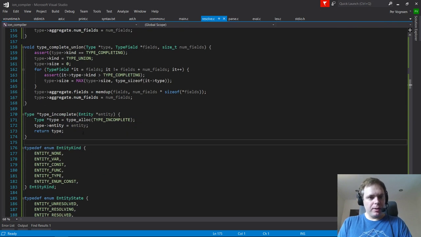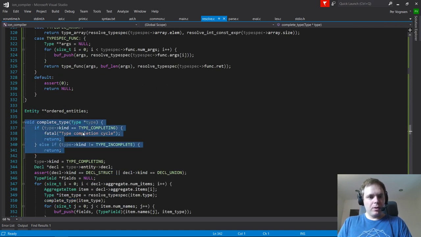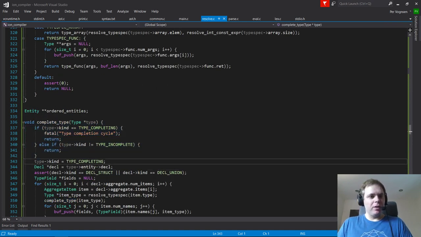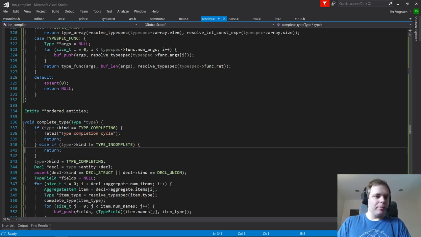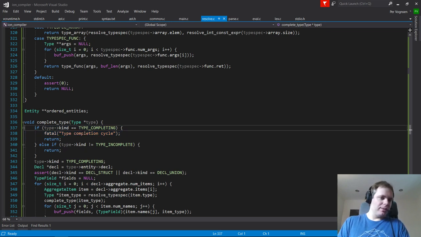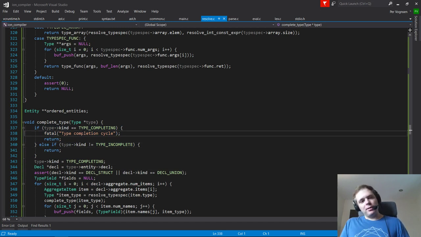And so there's a function called complete type, which is kind of like the equivalent of resolve entity, but for types. And so you can call this on a type. And for something like a typedef or just a primitive type, if you call it on it, it doesn't really do anything because those are never incomplete in the first place. So this really only does something in two cases. One is that it tries to complete a type that's already in the process of being completed. So this is another case where we have to do cycle detection.